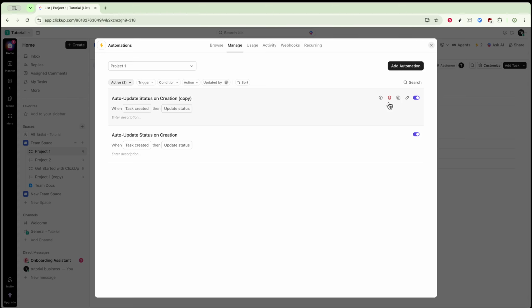Once you've located it, hover your mouse over that specific automation. When you do this, a trash bin icon will appear next to it. Click on the trash bin icon to initiate the deletion process.